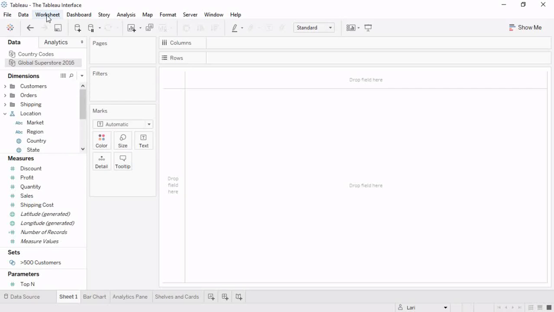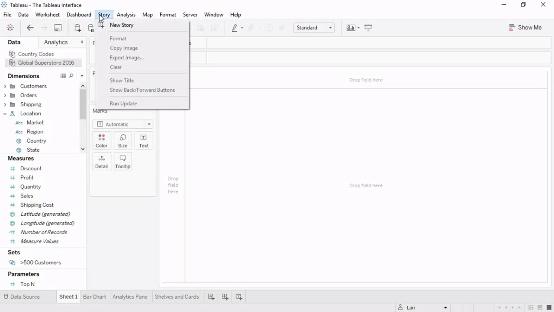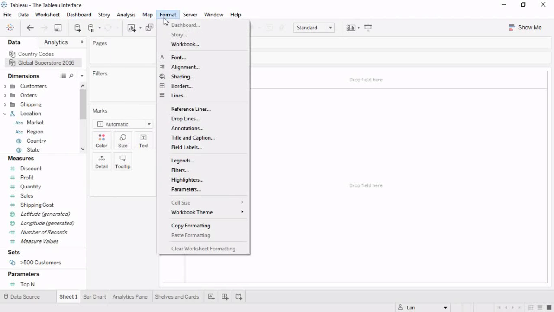At the top, we have the menus. The layout may look slightly different on a Mac. The menus contain a lot of powerful options. I recommend clicking through to see what options they contain.